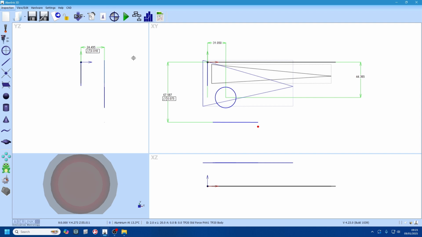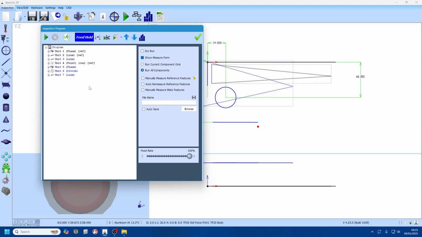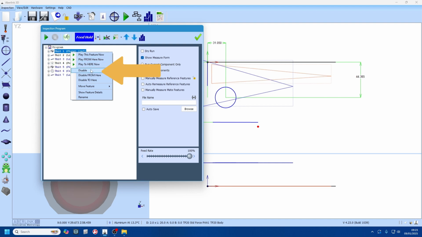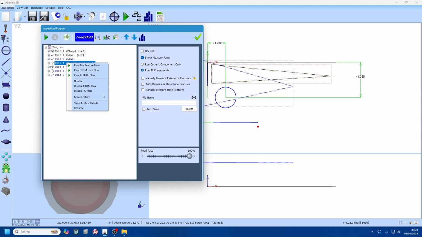So the key now is if we try to run this program, it will obviously try to measure those reference features again. So what we need to do is go into program details. So it's this little flowchart icon here. If we click on that, what we're going to do now is disable all the reference features. So we do that by right clicking and selecting disable. If we want to, we can right click on the point and disable to here. That will disable all the reference features. And just make sure that's disabled as well.